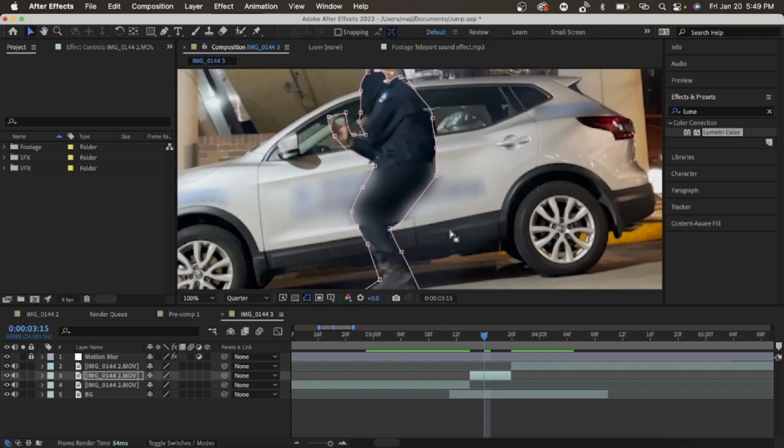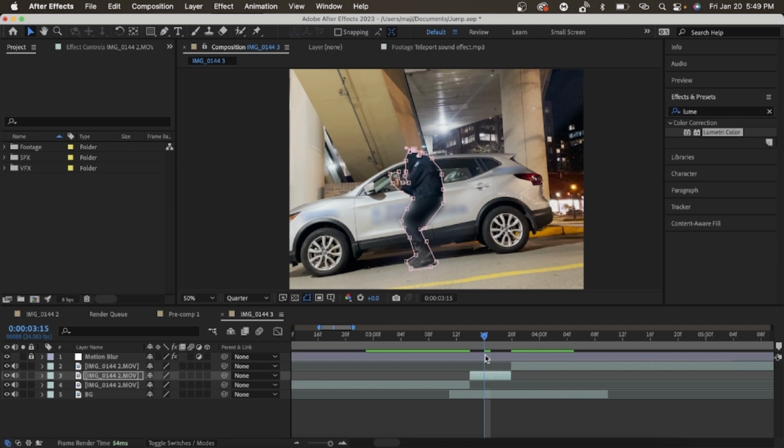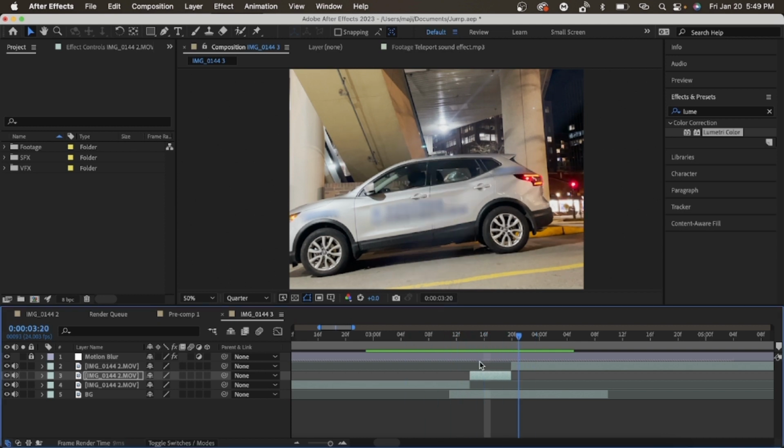All right, so after you draw your mask around your subject, it's gonna look like this. See, it doesn't look too good, right? So here's what we're gonna do next. We're gonna click on this specific layer with the mask and rename that layer. I'm gonna call this man. So we're gonna click on the man layer.